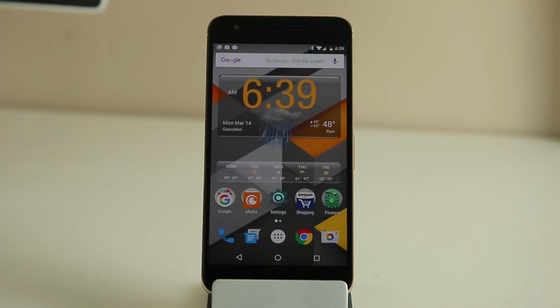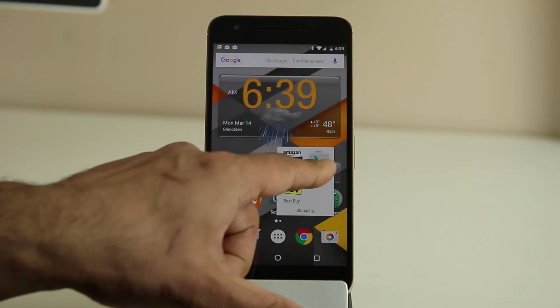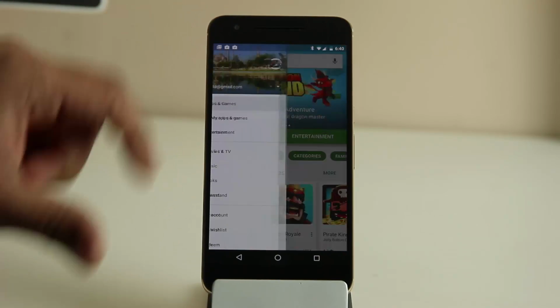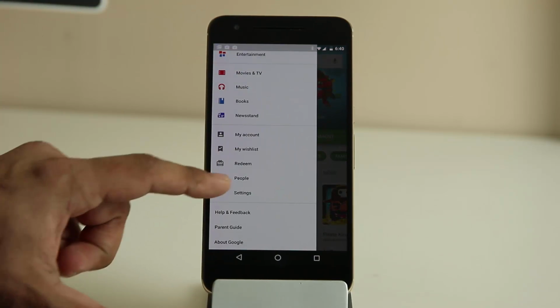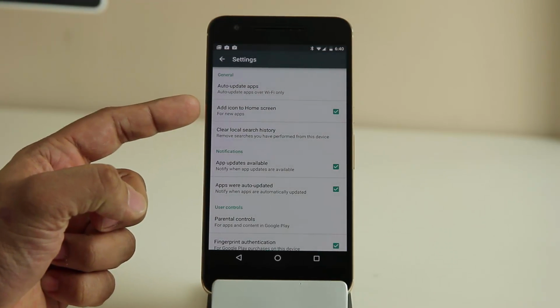So there is a way to disable this automatic creation of app shortcuts onto the home screen. All you have to do is go into the Play Store itself, go into the settings at the bottom, click settings, and make sure you disable add icon to home screen.